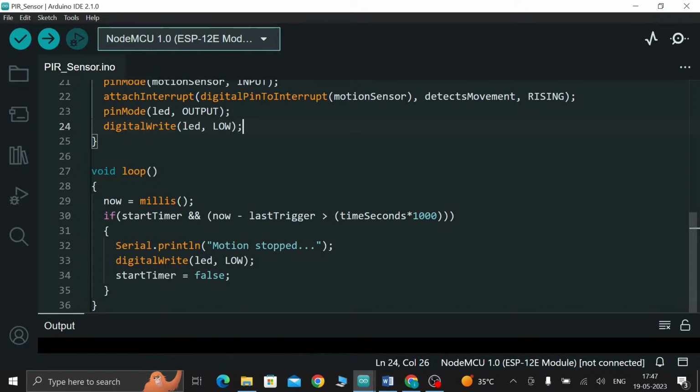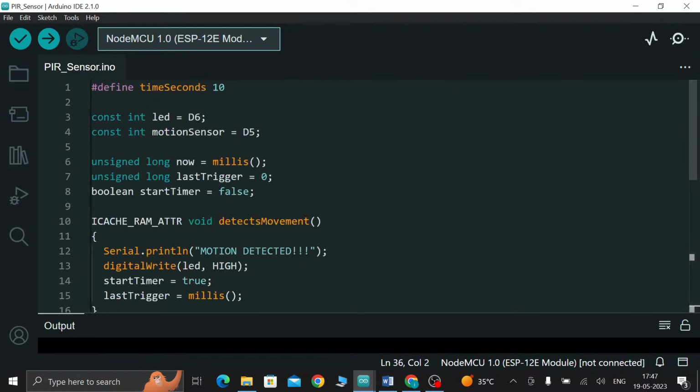So this time, the startTimer variable is true. When the time defined in seconds has passed since motion was detected, the following if statement will be true, right? Then it has to print Motion stopped, and then I am making my LED low. Then again I set startTimer to false. So the Motion stopped message will be printed in the serial monitor, the LED is turned off and the startTimer variable is set to false. That's our code. That's it.